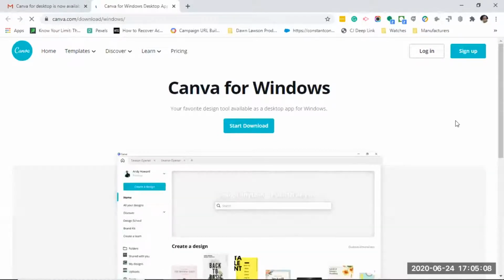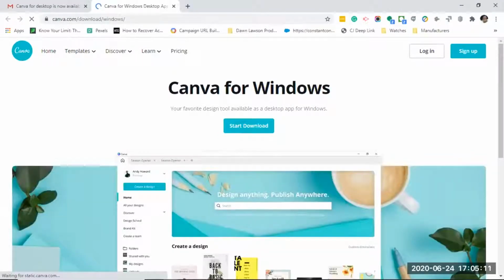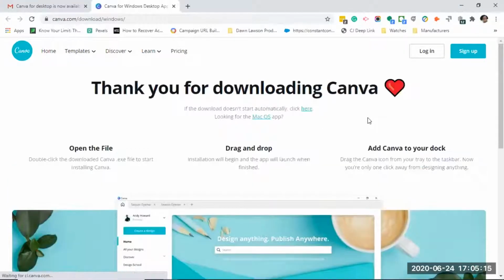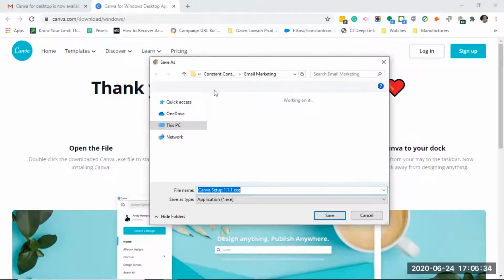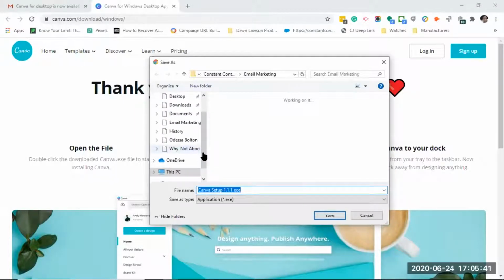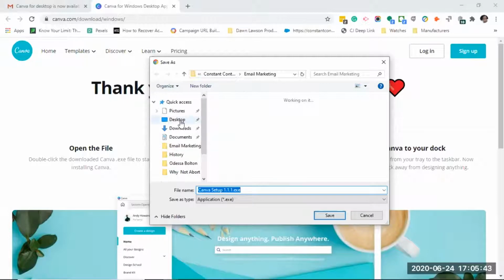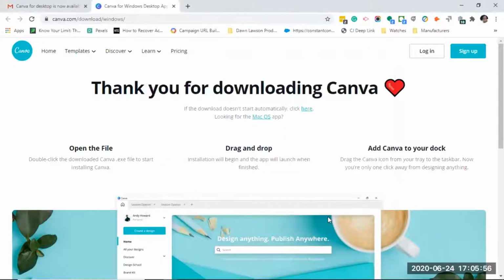So it's actually taking me to the download window. I'm going to go ahead and click on Start Download. It says, thank you for downloading Canva. If the download doesn't start automatically, click here. So it is, of course, downloading the execution file, which is called Canva Setup. So what I will do is actually save it on my desktop. And I'm going to click Save.